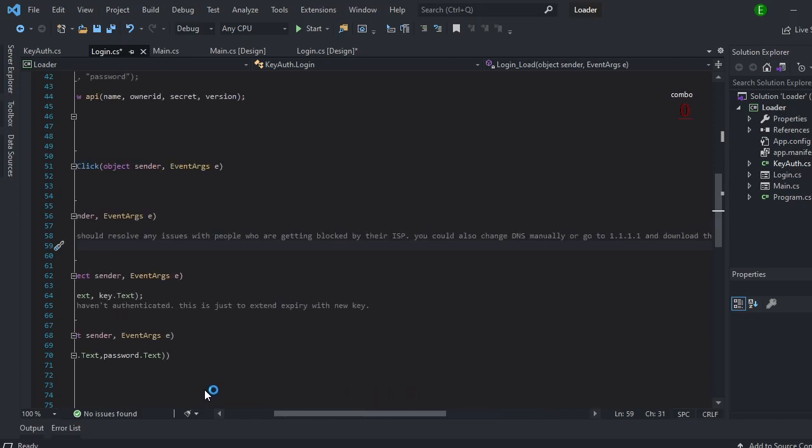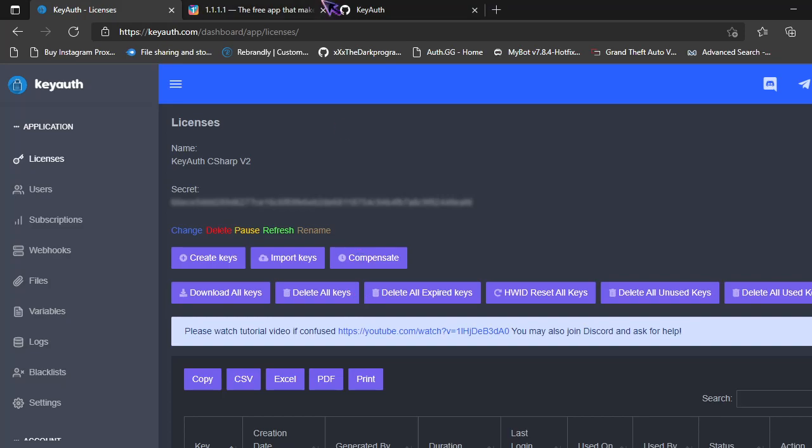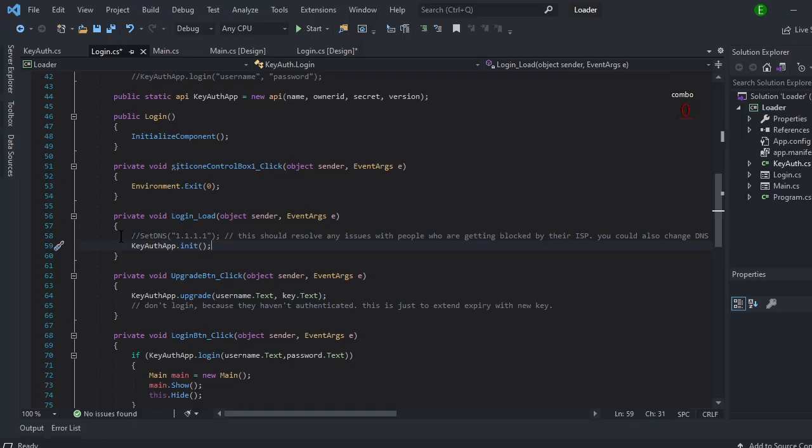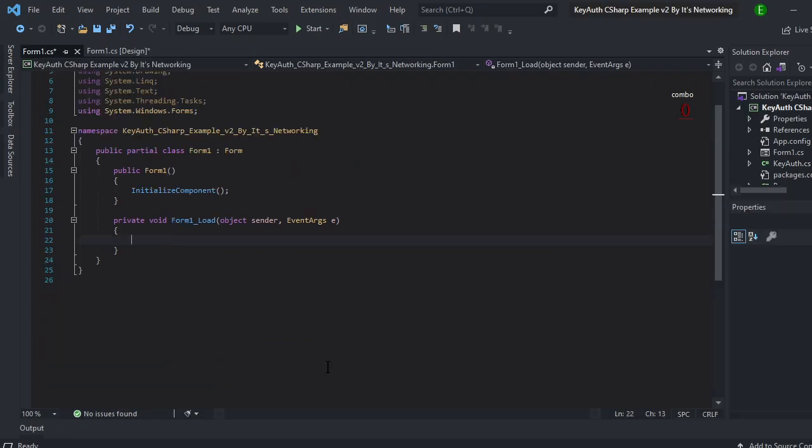Now if you feel like you would like to download an app, there's this nice site, https://1.1.1.1. You can download it for App Store, Mac, Windows, Linux, and Google Play. And so far I've been using it. I've never had an issue with it. It works pretty well. So we're just going to go ahead and copy this and put this in our load.